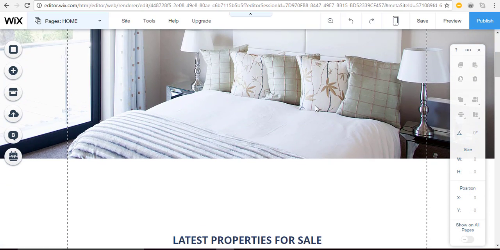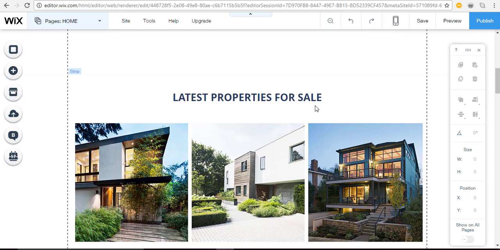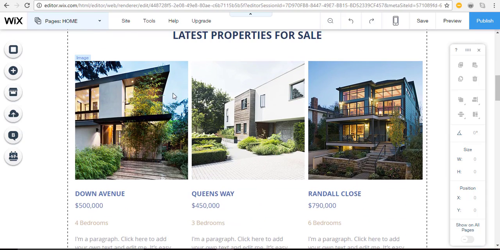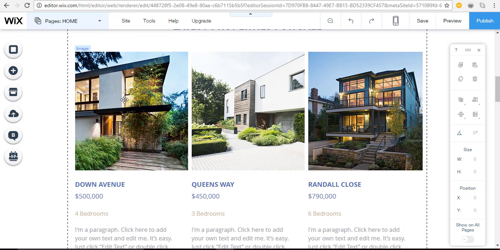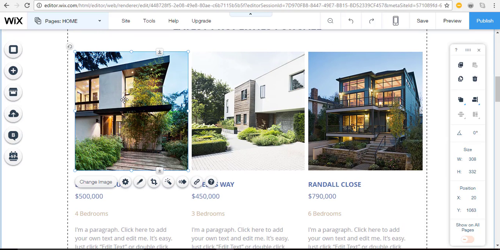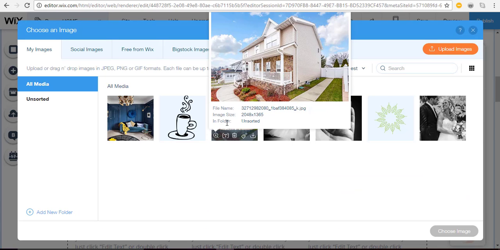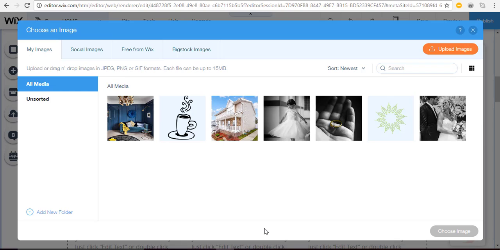So proceed down the page. For each page of your website, the page you're on is going to be shown here in the top left corner. The next area we have is properties for sale, consisting of an image, which again, you would click on the image, change image, and go ahead and upload your own from your computer and apply it to the site.